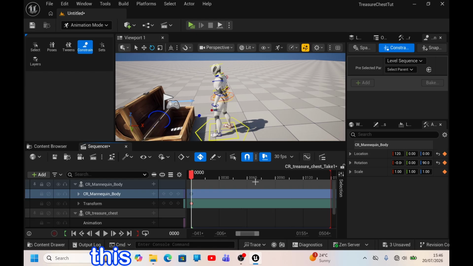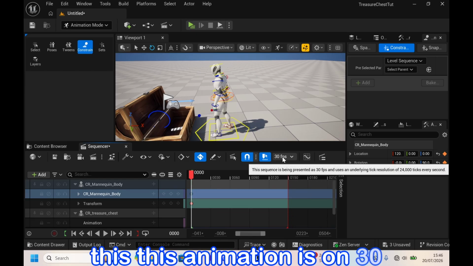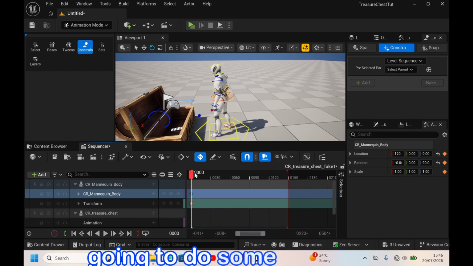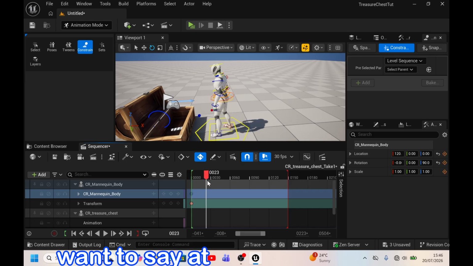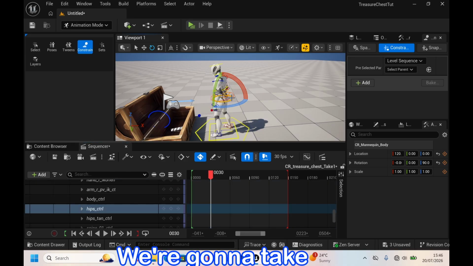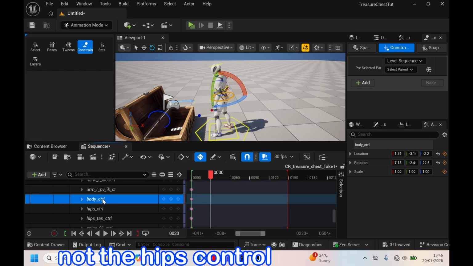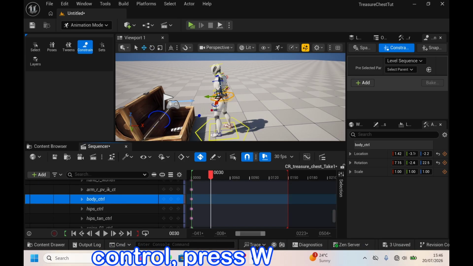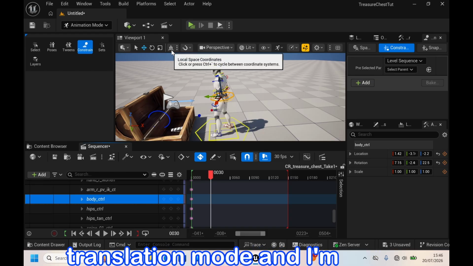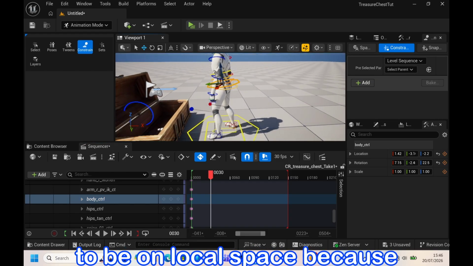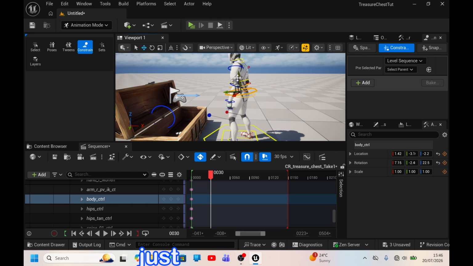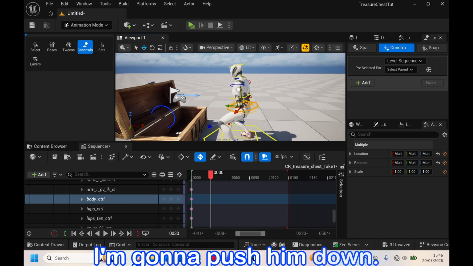Now this animation is on 30 frames per second, so we're going to do some maths. So I want to say at 1 second we're going to take not the hips control, but the body control. I'm going to press W to go into translation mode, and I'm going to be on local space because that's what works best. And I'm just going to push him down.